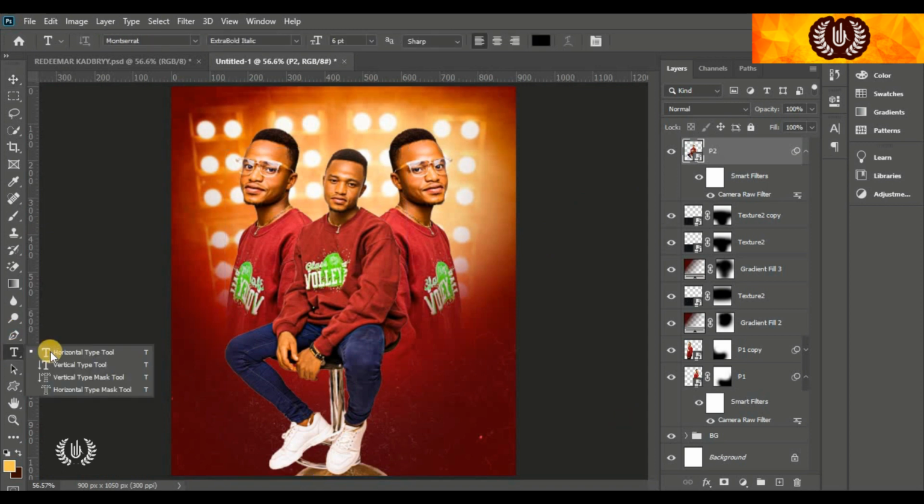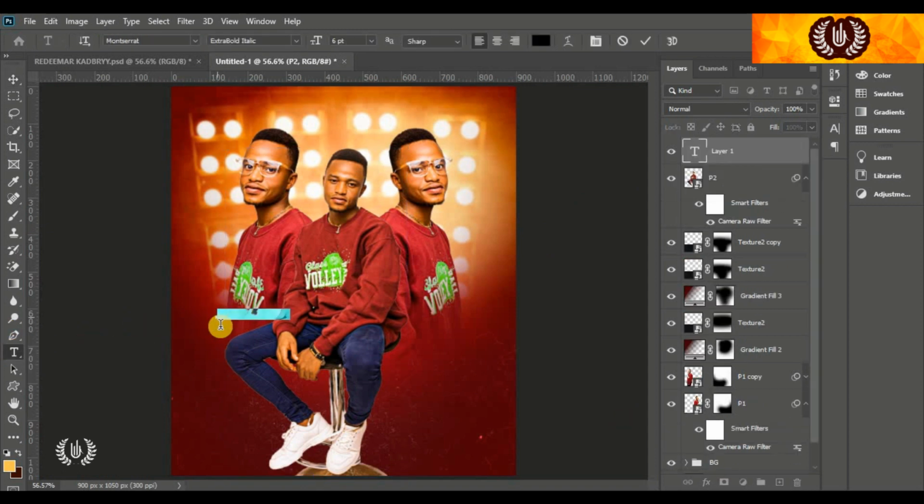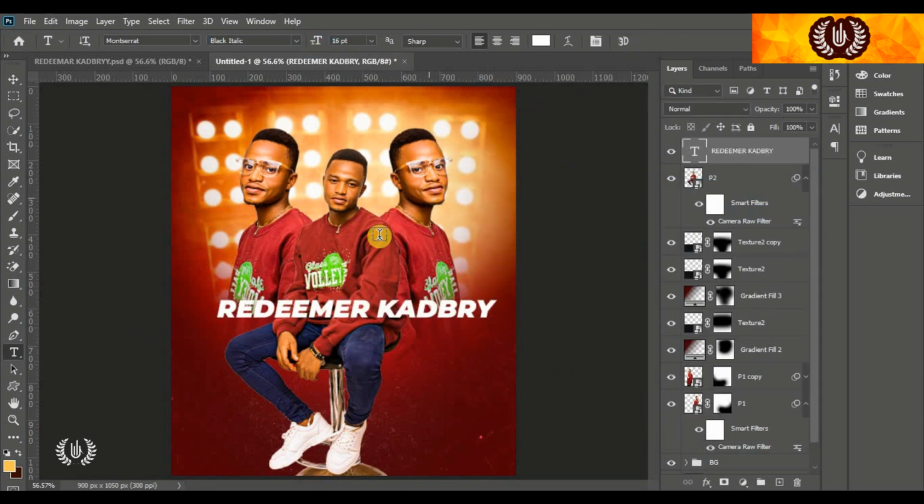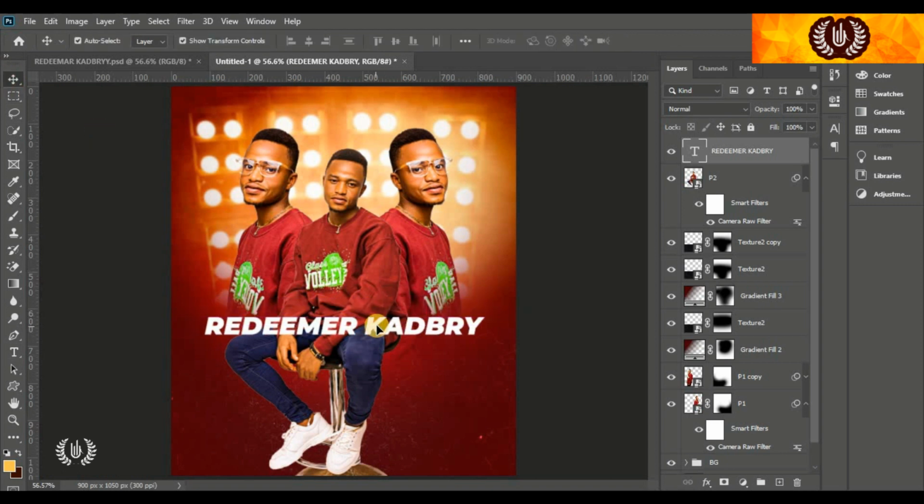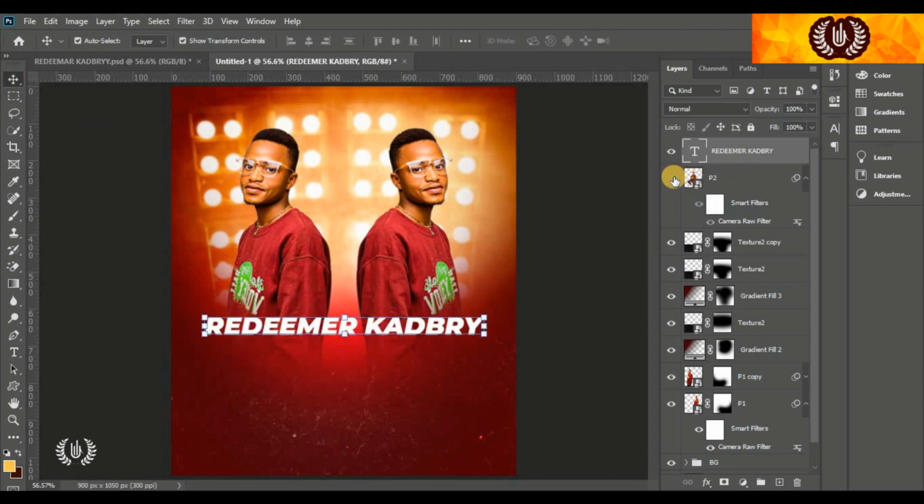Okay, the first one, just as you're seeing it. Over here I'm going to add the text, and this is pretty easy. I have Montserrat's font in the description to be downloaded. Just download it and install it, and we're good to go. So I just typed in Redeemer Cadbury. Okay, so that is it.